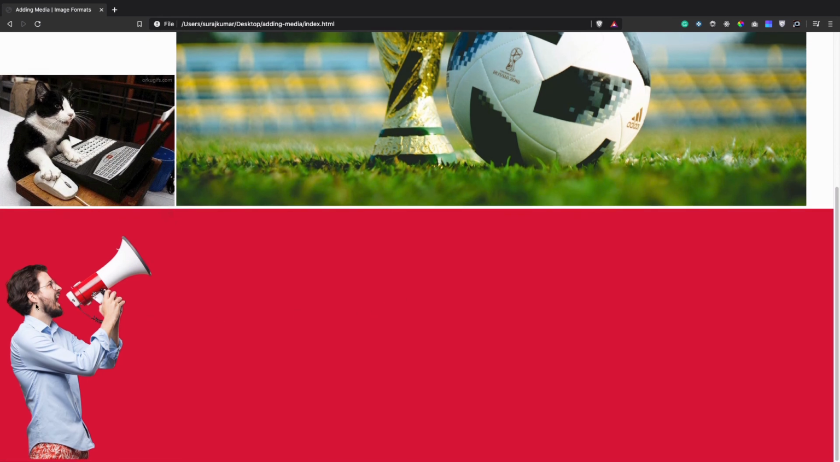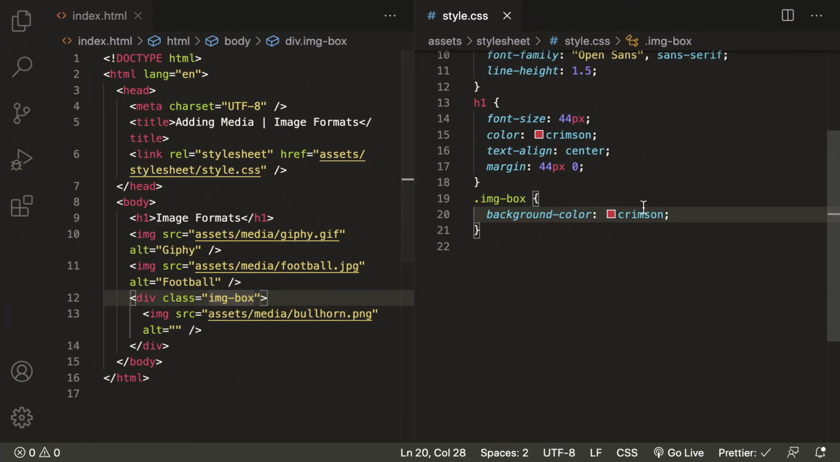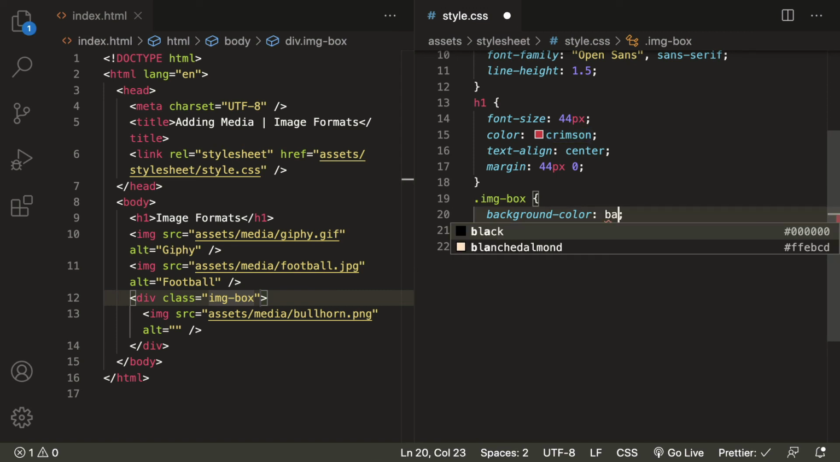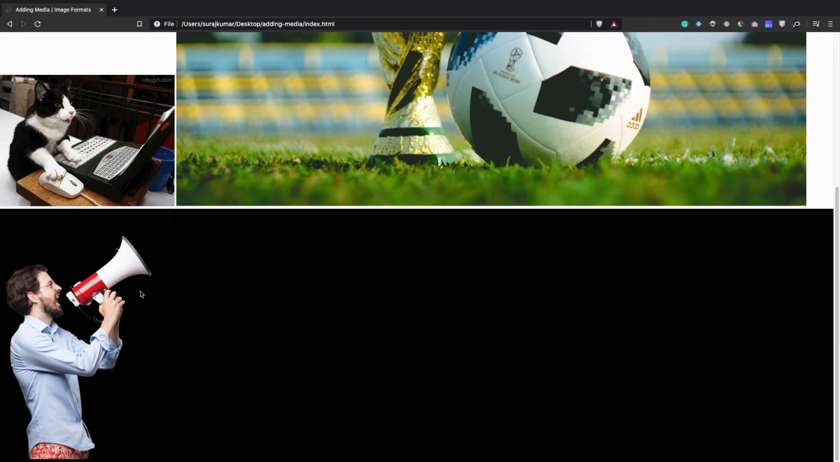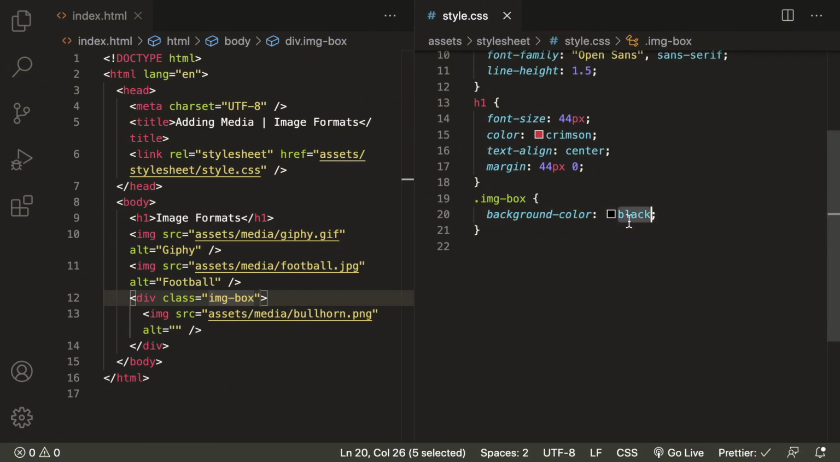Okay, as we can see, the PNG format is taking the transparent background of the parent, the crimson background that we have applied. It can take whatever background color we apply to this parent. So let's say a somewhat different background color now, let's say black. Save it, give it a refresh. Here we have a different background. So it will take whatever background color we apply to this parent, that is img box.